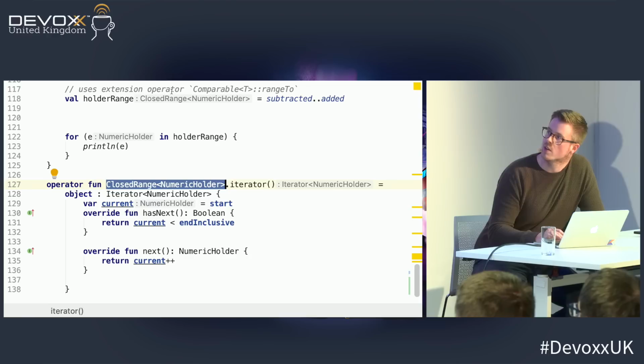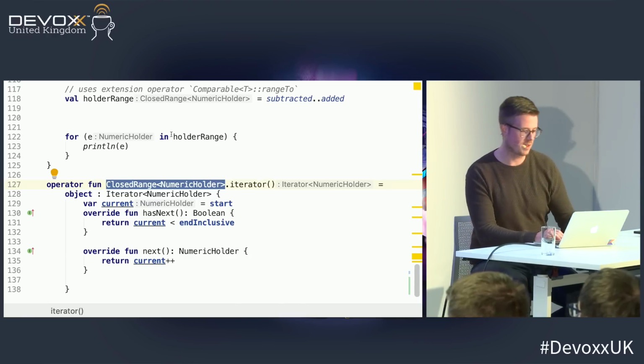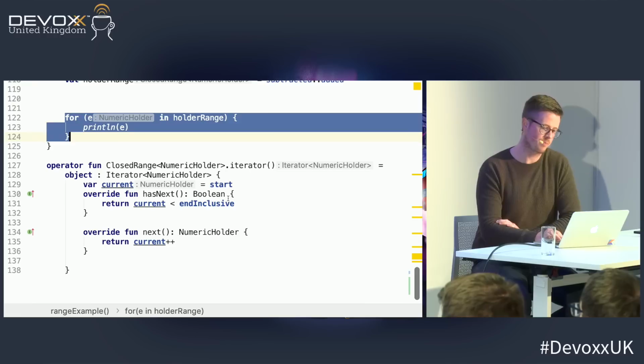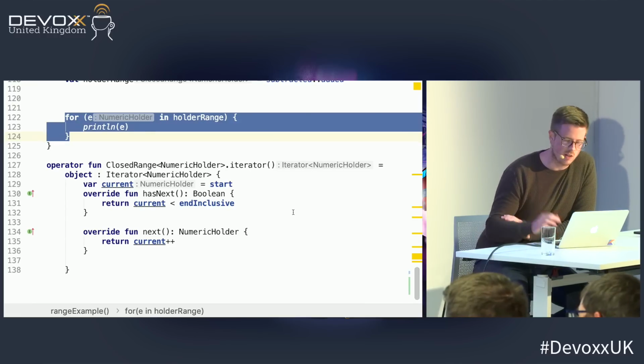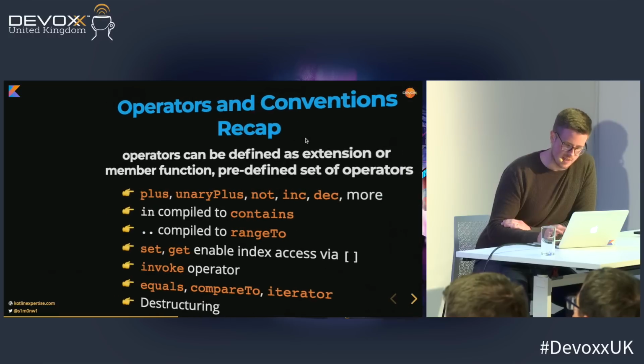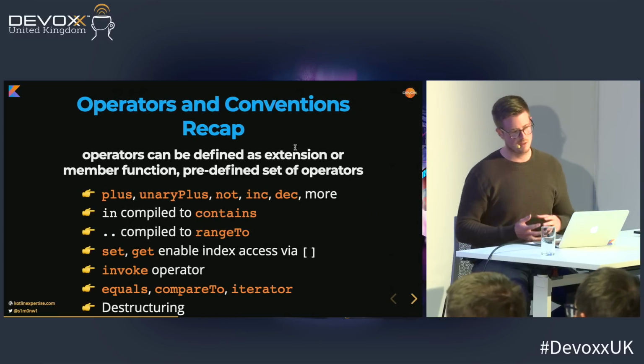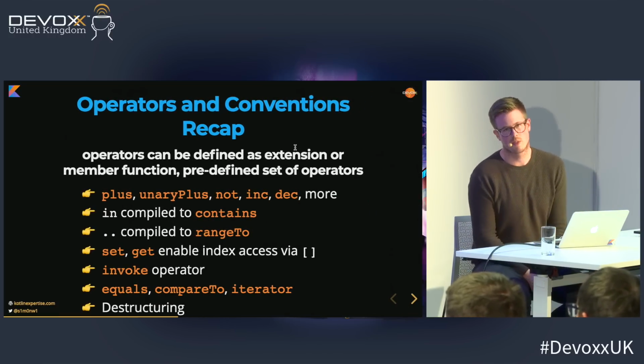You see the type here. You need to provide an iterator for this. And if you have that, you can use it in a for loop. So there's a lot of stuff you can do with operators, and I didn't cover all of them, but as we saw, there's a predefined set of operators we can use in Kotlin.